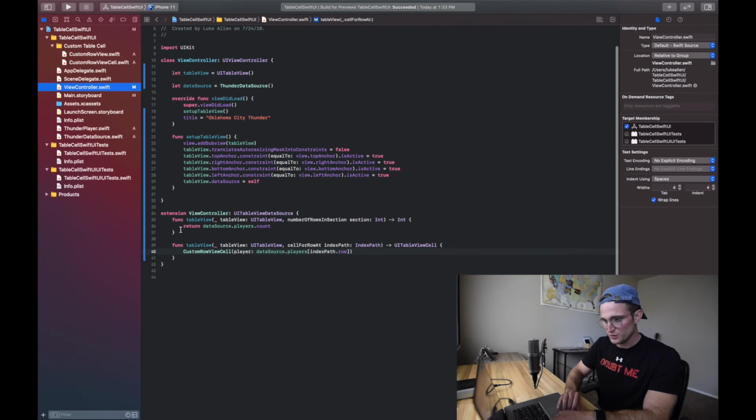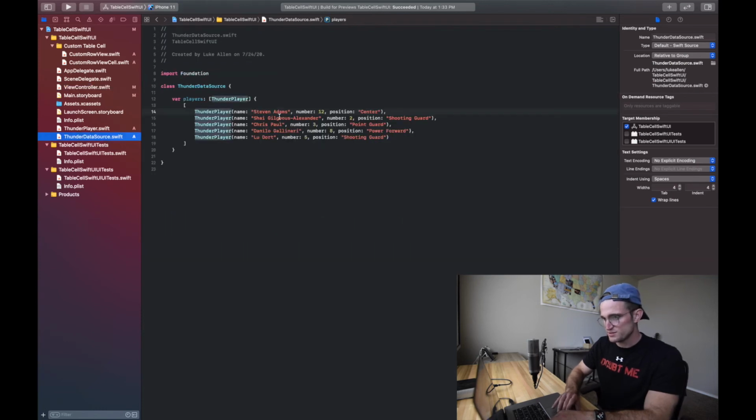So I'll show you again. Here's my view controller with my data source and my custom cell being returned. Here's my data source, so we should see these 5 players. And just so you know, this is Xcode 12 that I'm running this in. It doesn't have to be Xcode 12. This works in Xcode 11, iOS 13, and up, basically. And there you have it.